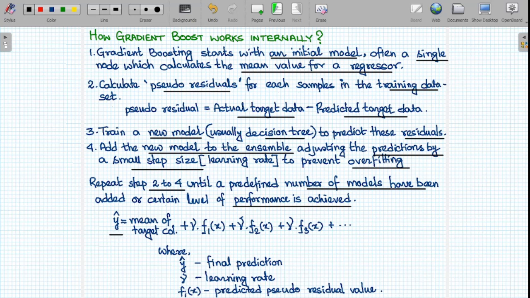The final prediction, or y cap, will be the mean value of the target column, which we identified in step 1, plus gamma times f1(x), where gamma is the learning rate we specified while creating the model. f1(x) is nothing but the prediction of the pseudo residual of our first weak learner, plus learning rate times the prediction of the pseudo residual from the second weak learner, and so on.